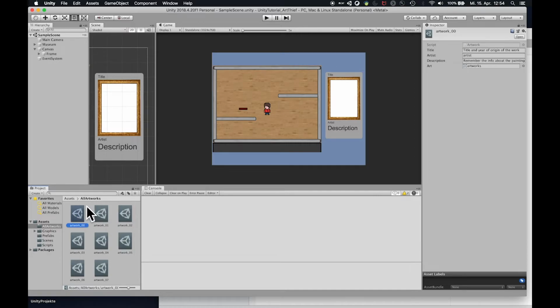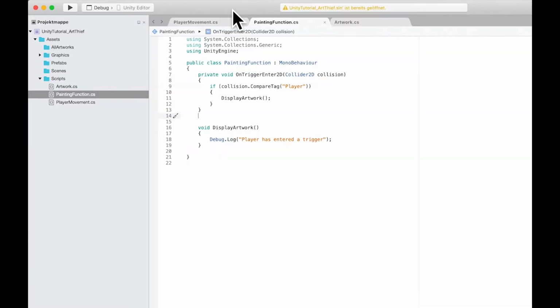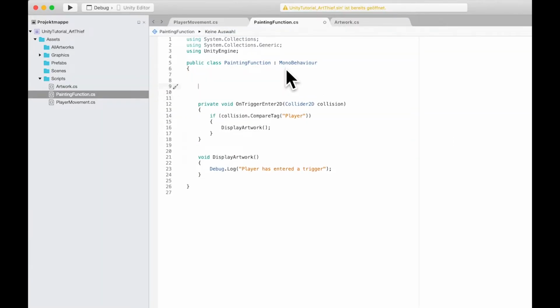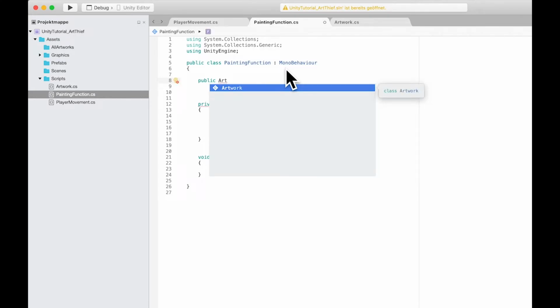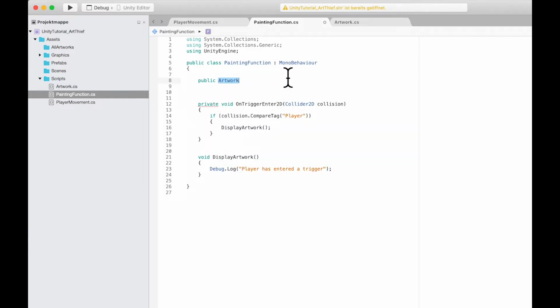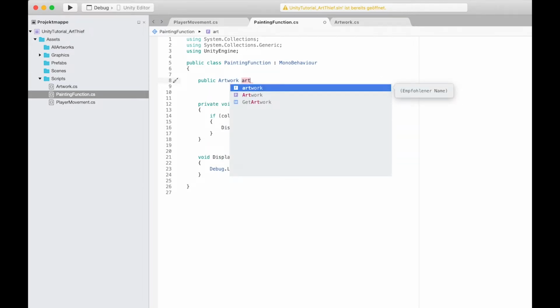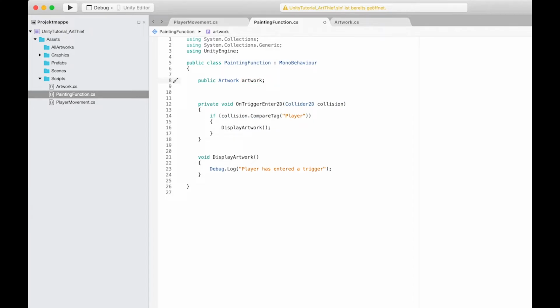Perfect, and now we need a way to assign these to this one. And therefore we're going back to our painting script. We want now to add something to it, our public Artwork variable. This is only available because we have created it in here. And we'll call it artwork. Simple.